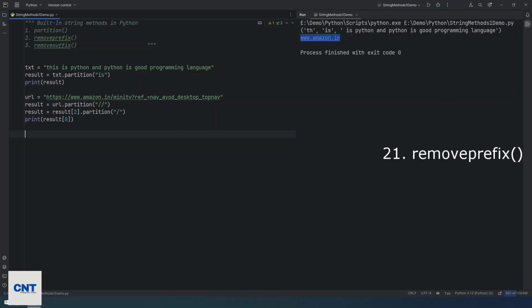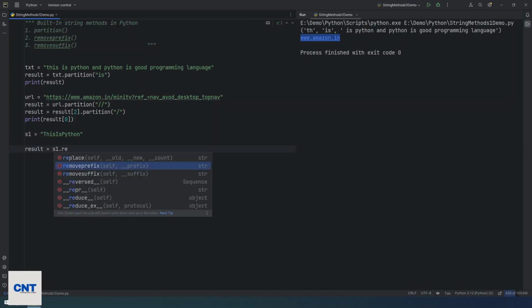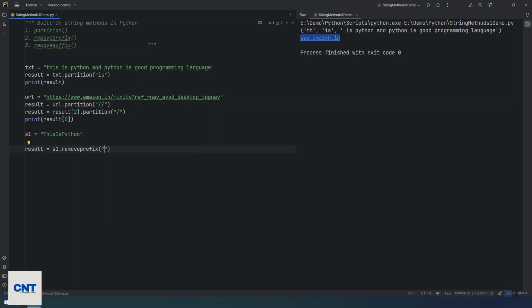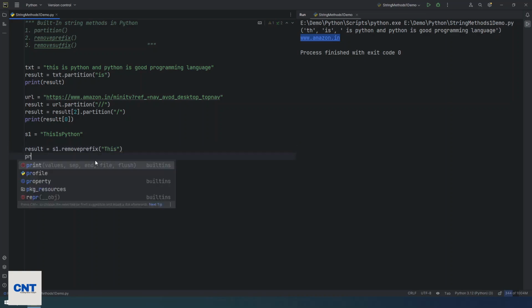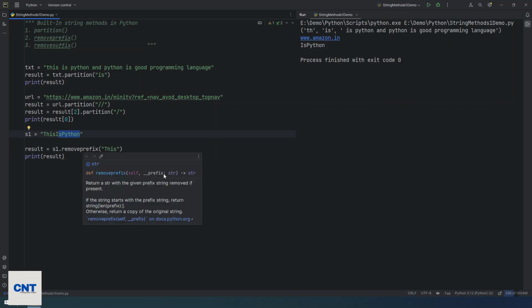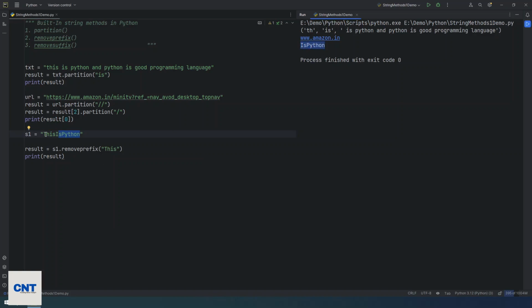Let me take one string s1, and then let me take result as the same variable name, and s1.removeprefix. If you see the documentation, it says: return a string with the given prefix string removed if present. Let me take "this is" as a prefix, and if you print the result now, you will see this prefix would be found, and "is Python" would be returned as the remaining string. We are getting the string "is Python" because this prefix is found.